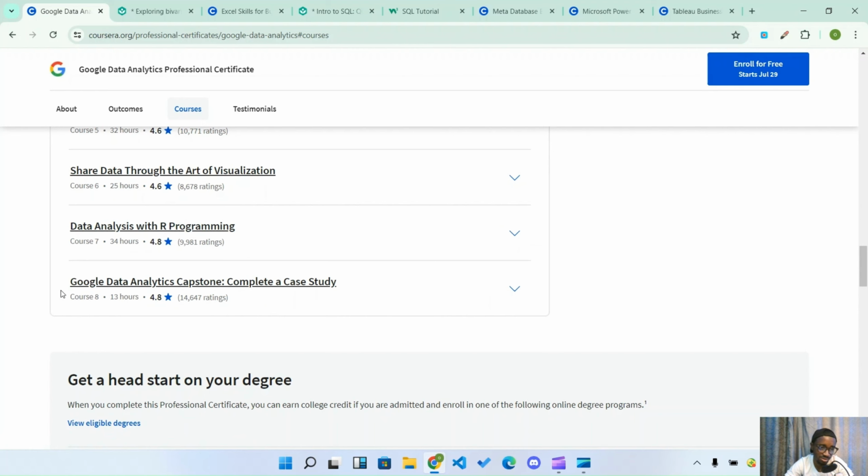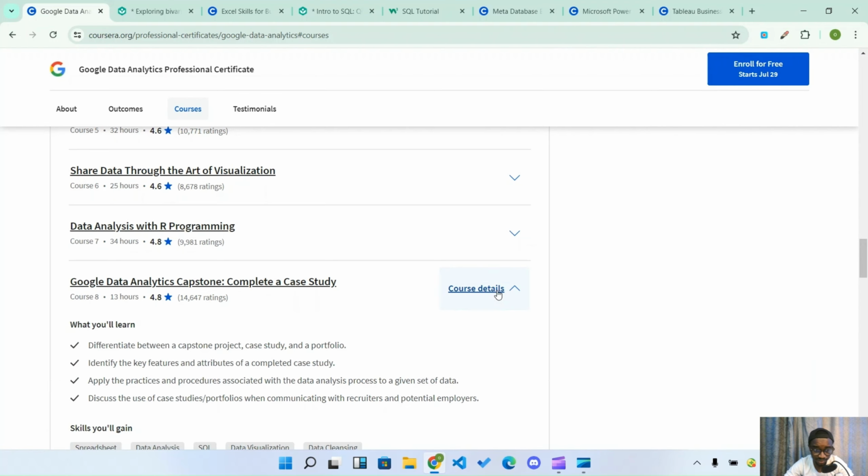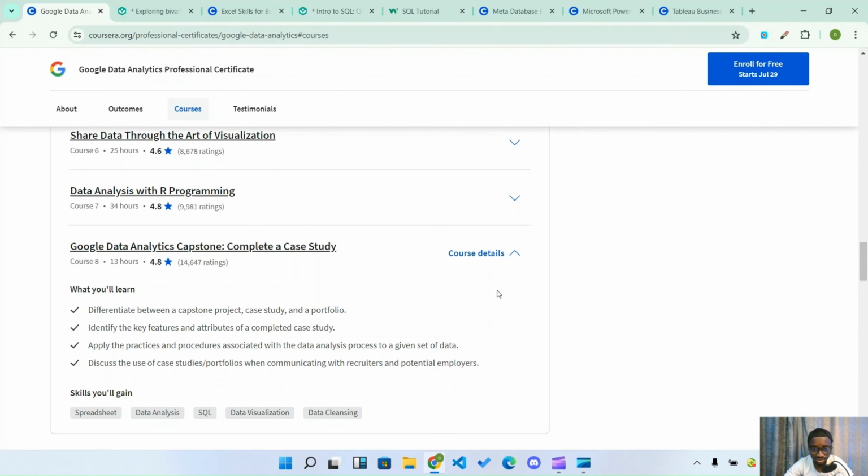Most importantly is the last course, which is the capstone project. It's nice to do. You'll be able to get your hands dirty with all the things you've learned, taking you through the analytical approach to answering questions. You can do this project with just Excel, which is fine, and you can have it in your portfolio.